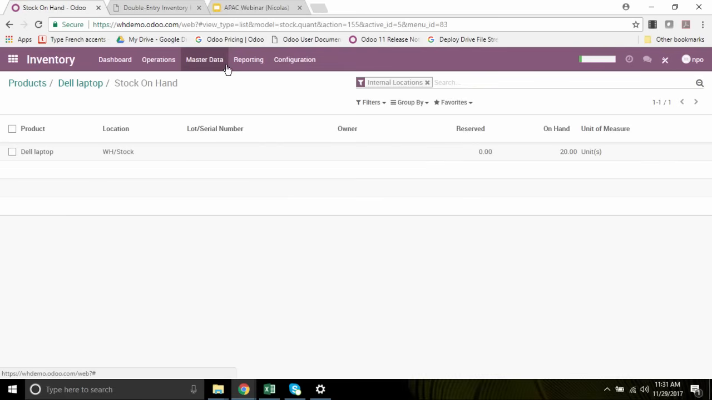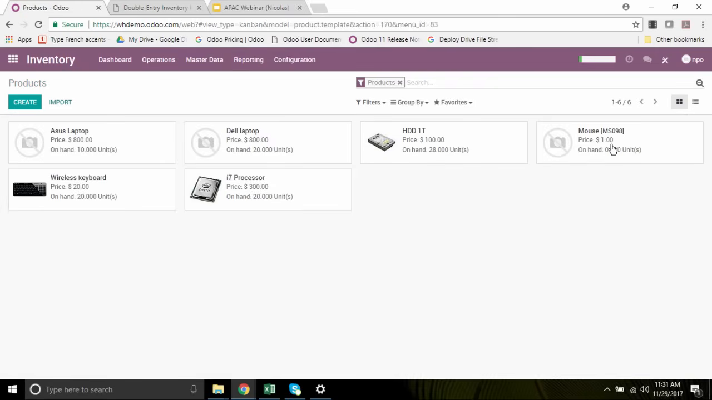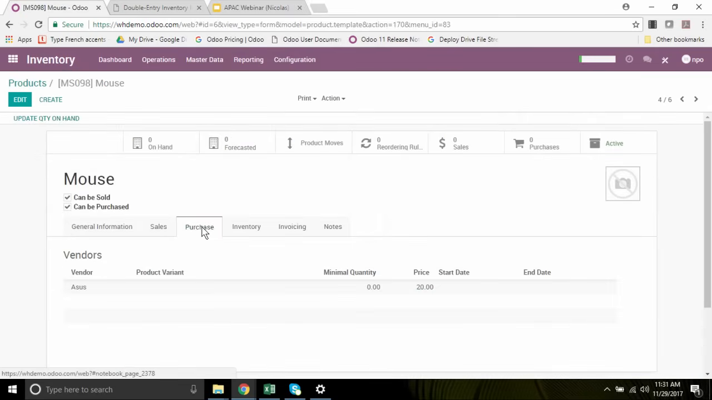The second way is to purchase a product. It's the first time you have this product in your catalog, and you want to make a first purchase to your supplier. So remember, we've created this product, which is the mouse. I have a purchase vendor here. I have a price of 20. I can set a minimal quantity. I'm not going to put it for now.